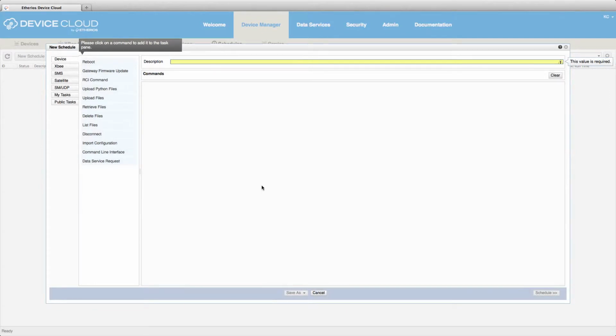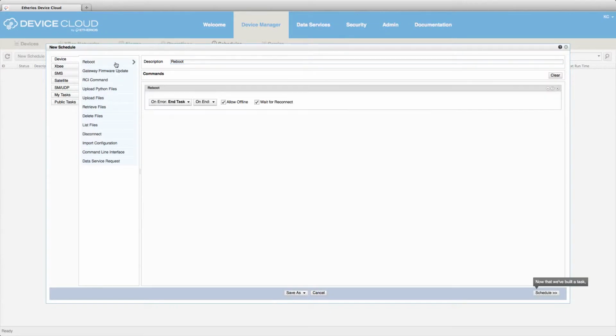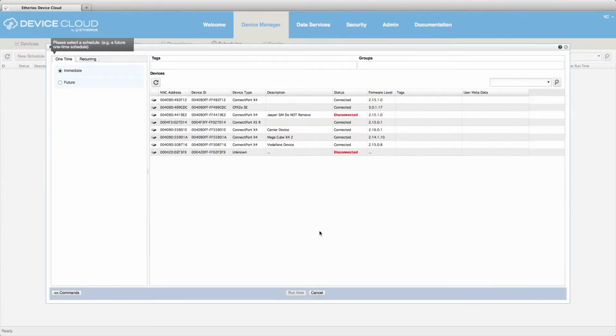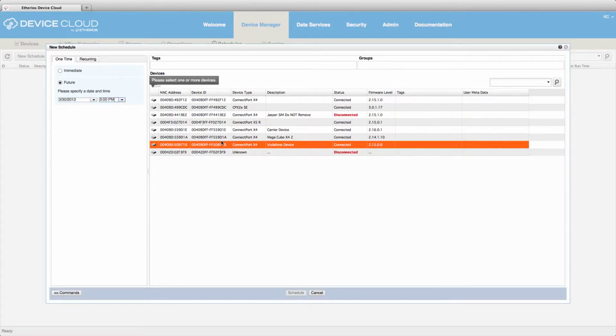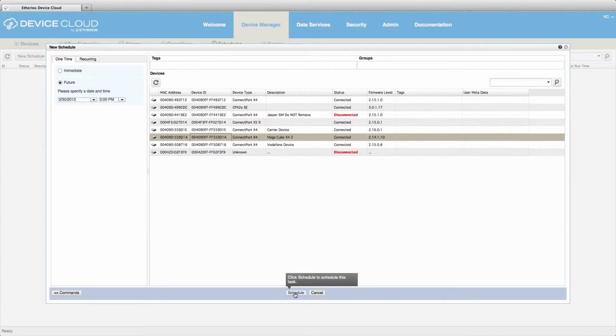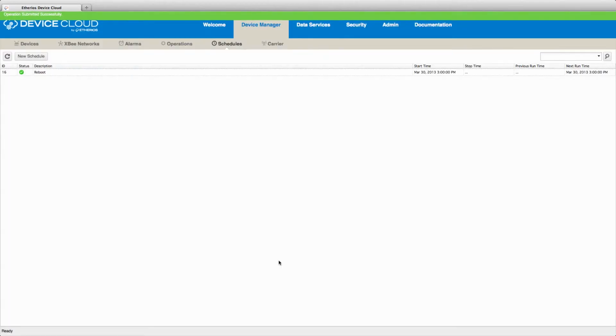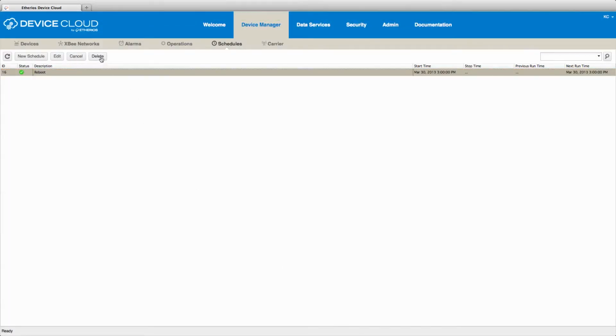Suppose we want to reboot one or more devices at 3 p.m. Enter an operational description and then click on Reboot to add the operation command to the task list. Clicking on the Schedule button, we can tell Device Cloud when we'd like this operation to run. Select Future, pick a date and time, choose a device, and then click the Schedule button. Our new operation is now displayed in the list. To remove the task, select it and click the Delete button.